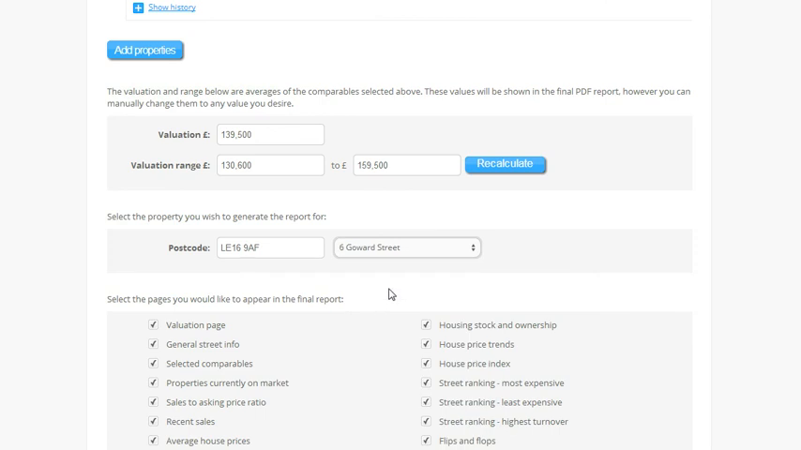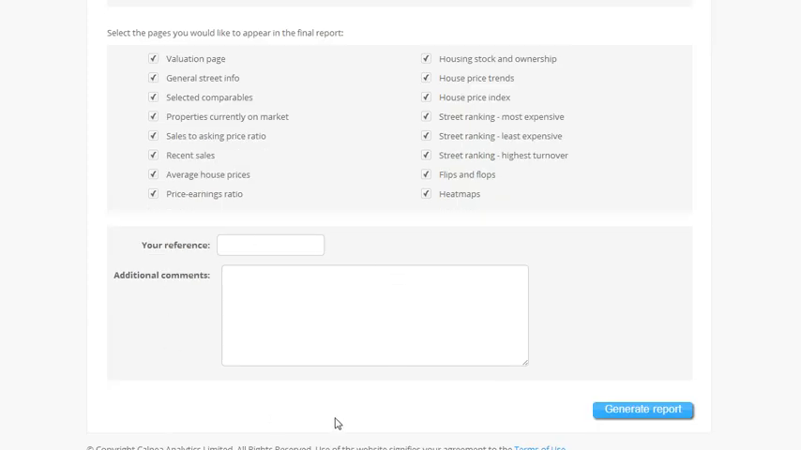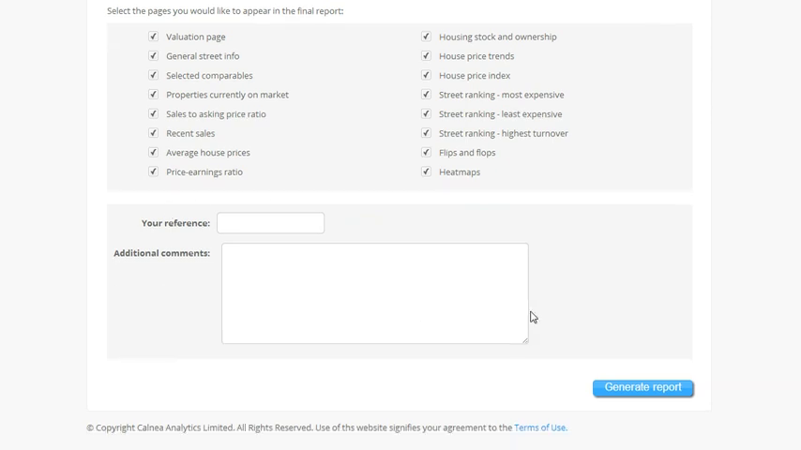as part of the personalized element of this tool, the additional comments box enables me to add my own text to the report. There's also a reference box as well that I can enter. Now, once I'm satisfied with all of the above, all I need to do is click Generate Report, and it will produce the report and email it instantly over to me.